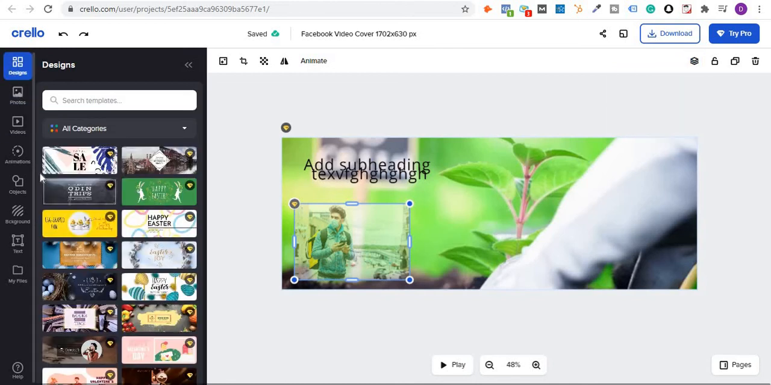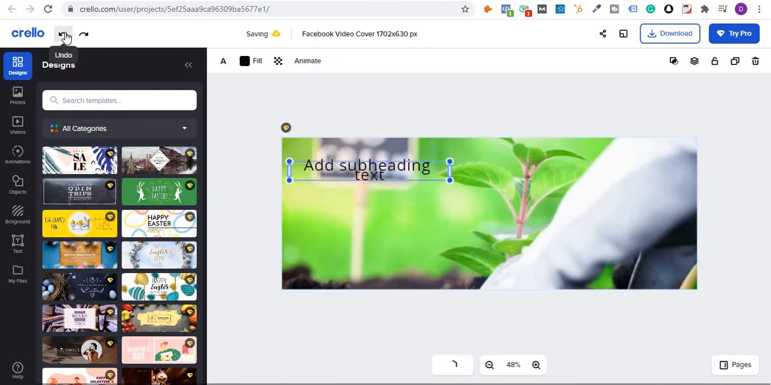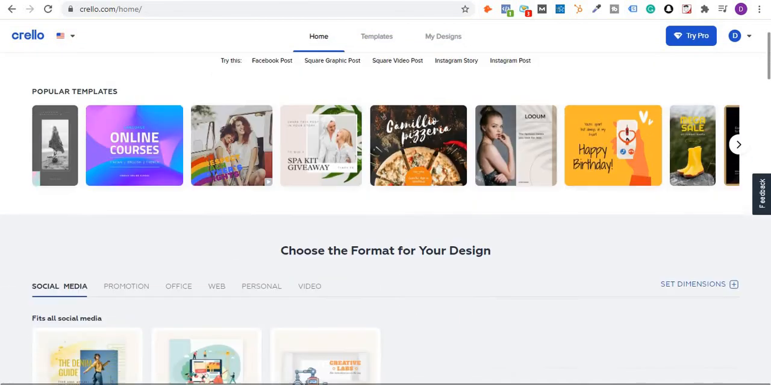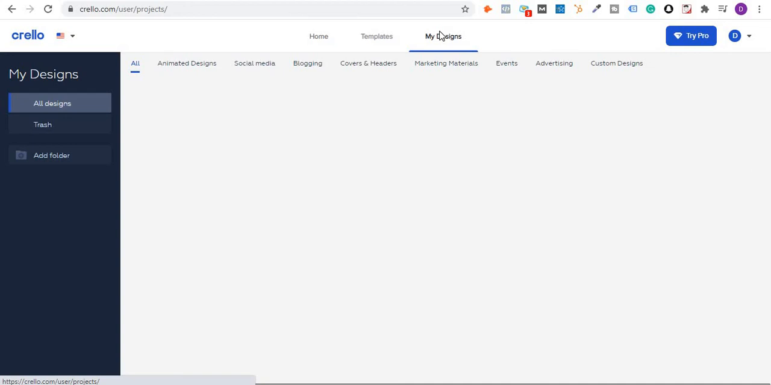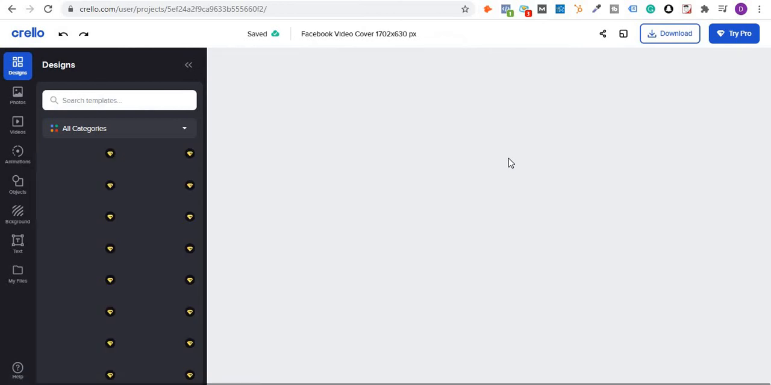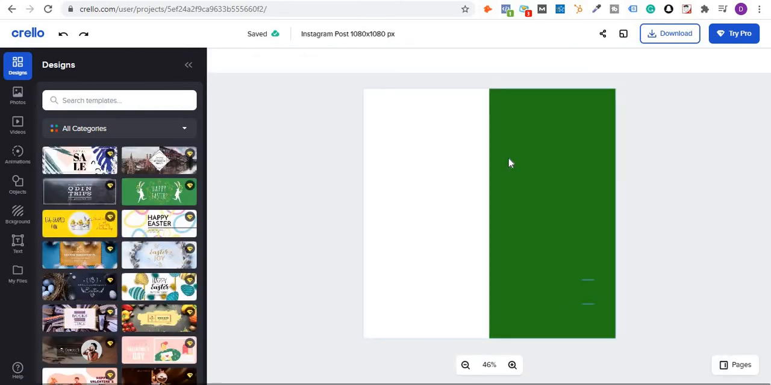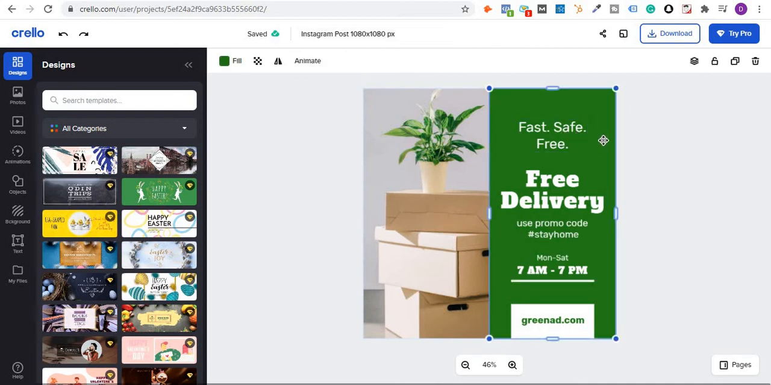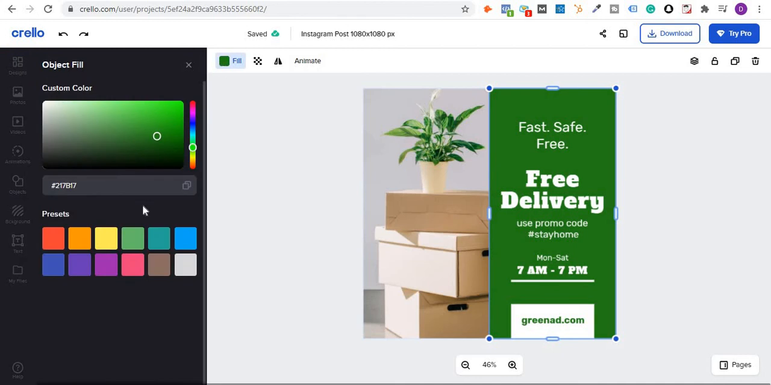And if you go to the designs, again, you find different designs over here. Let's take another example. Let's take an example of an image, right? Let's take this one, for example. Okay, this is an image of Instagram, 1080 by 1080 pixels. And if you want to change the background color, you need to click over here and then change the color.